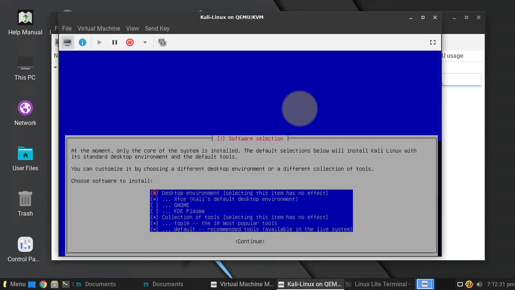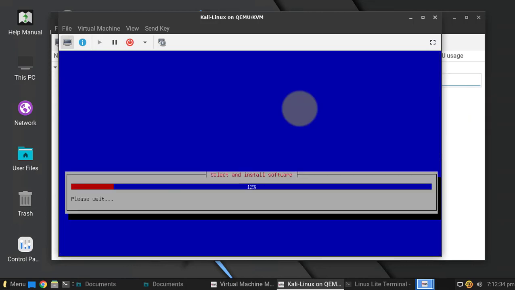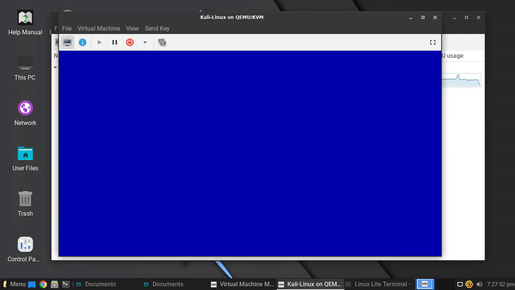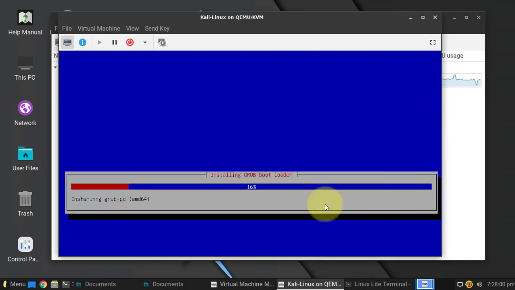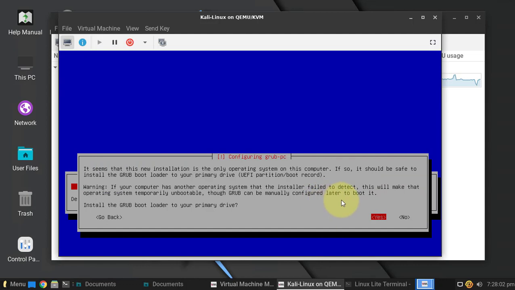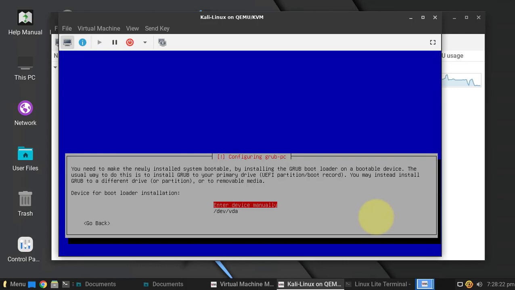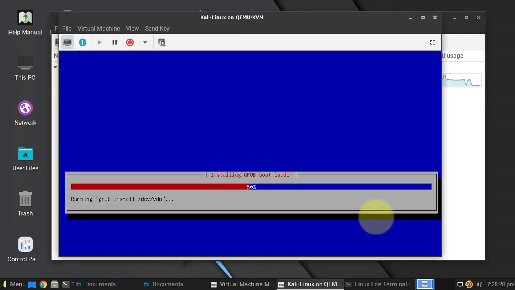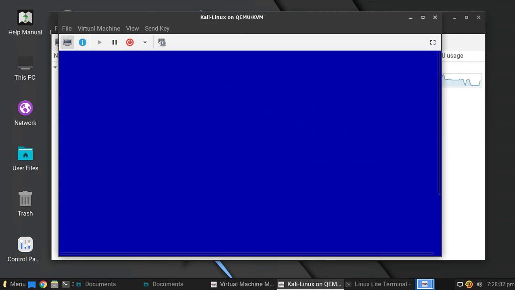Here it's asking to select software, I'll go with the default, so I'll press enter. I'll pause the video again. Now the installation has been going on for several minutes now, but it looks like it's completing. So we'll give it a few more minutes and it should be done here briefly. Okay, it's asking if we want to install the GRUB bootloader on the primary drive, we'll go with yes. Press enter, and then we'll select that drive, press enter, and continue waiting.